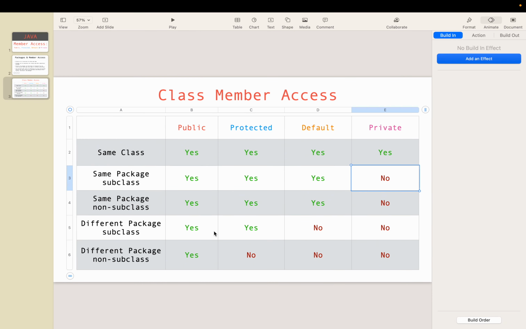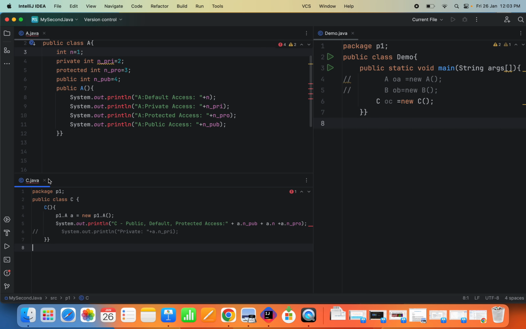Let us see the fourth case, which is different package and subclass. Whenever you are in a different package and you don't give any keyword, you don't have access, and private also does not have access. Both public and protected have access. So let us see that case. Let me close this.